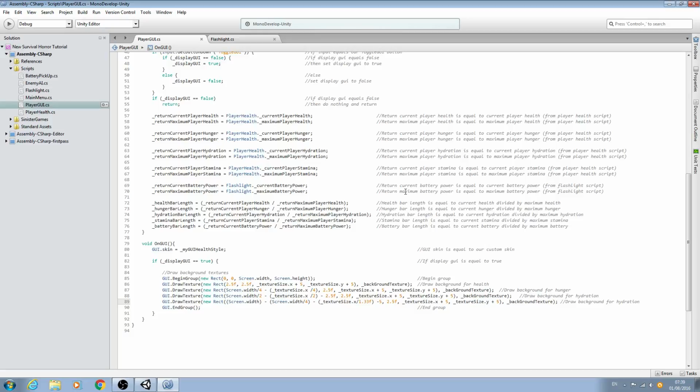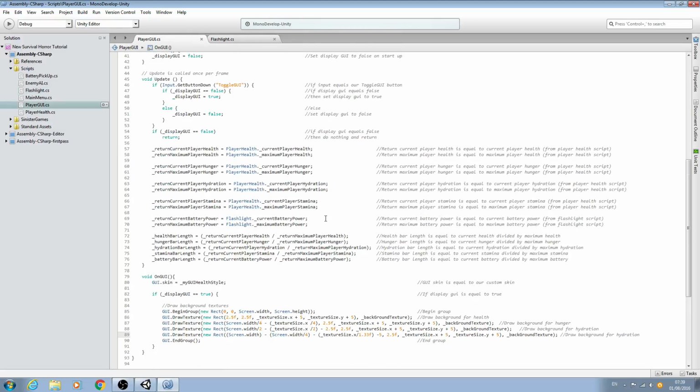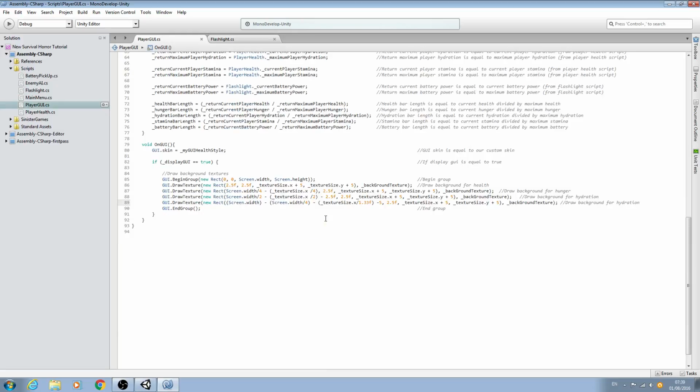In this lesson we're continuing on with the player GUI script, but we'll also need the flashlight script open as well. So if you haven't already done so, go ahead and open the flashlight script also. And in this lesson we're going to draw the background for the flashlight.